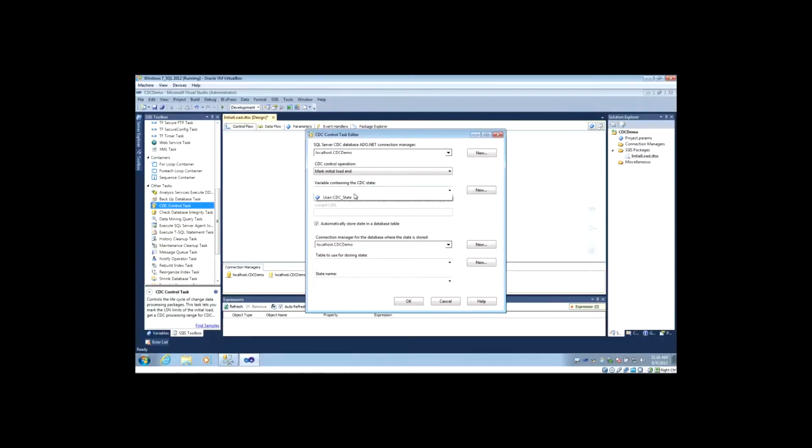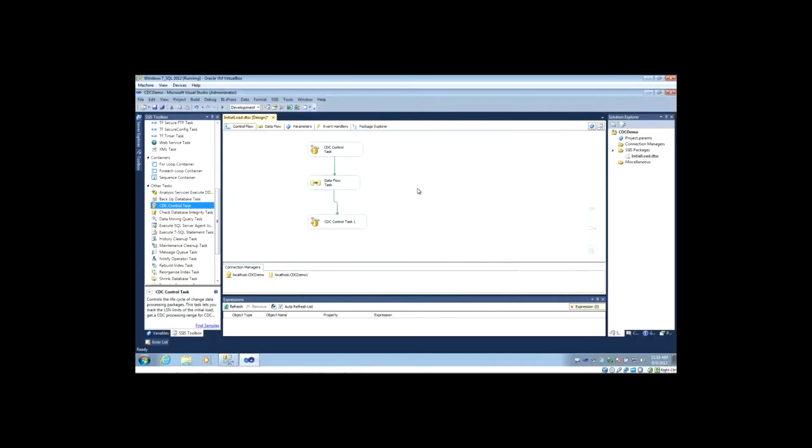And the variable containing the CDC state is going to be the same. So all of the settings for this are going to be the same as the first CDC control task that marked the initial load start. And again, the table for storing the state, we just want to find CDC states. And the state name is already there. So this package is very simple to set up. And okay, so now we have our initial load.